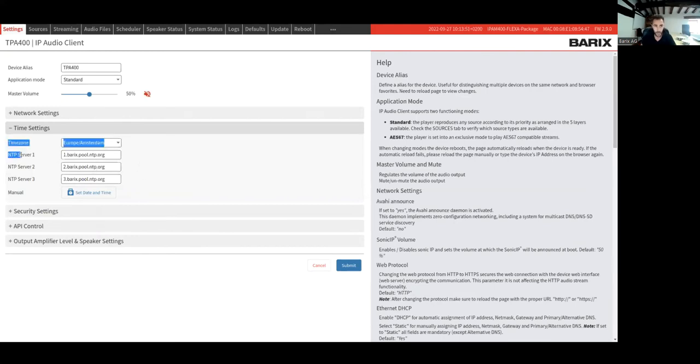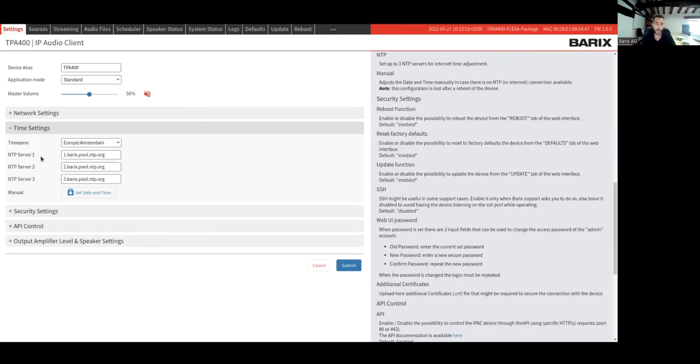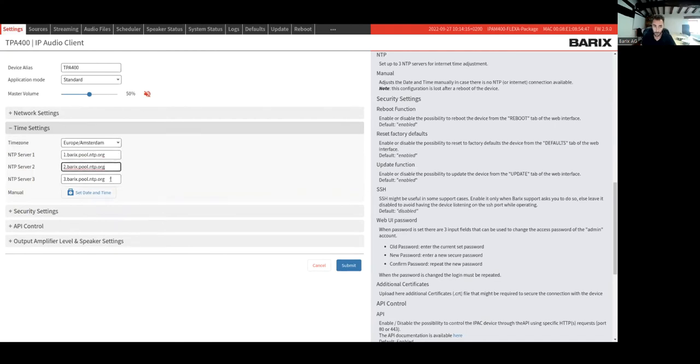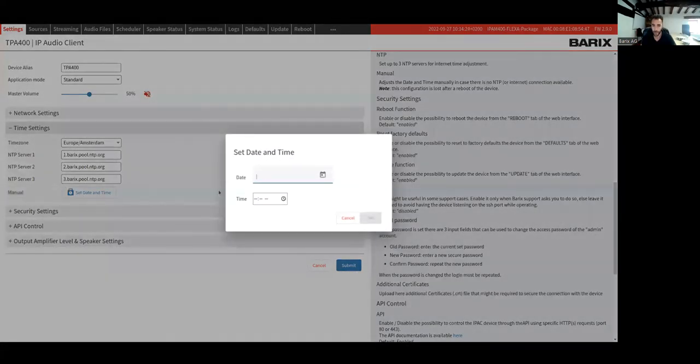IPAC basically comes with the possibility to connect and set its time using NTP. And these are the default servers contacted by the device. What you have to do is make sure that the local time zone where the device is installed is correctly set. In this case, I'm setting this to Europe, Amsterdam. If NTP is not present or is not available, you can still set the time manually using this function right here. And this will basically overwrite the time set by the device.